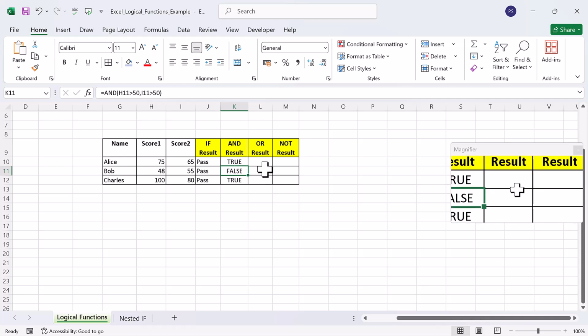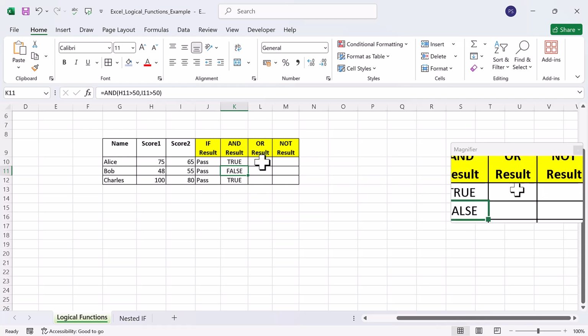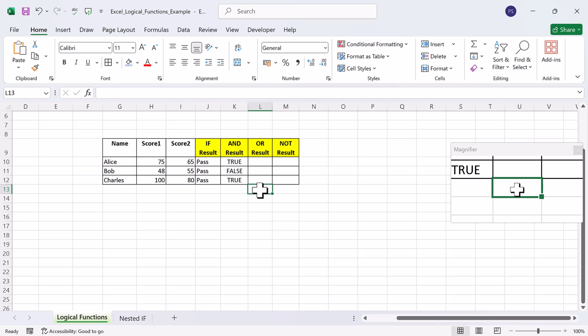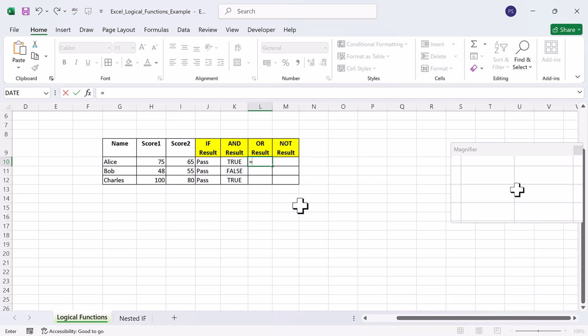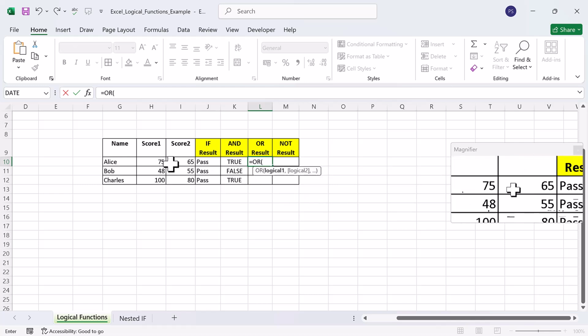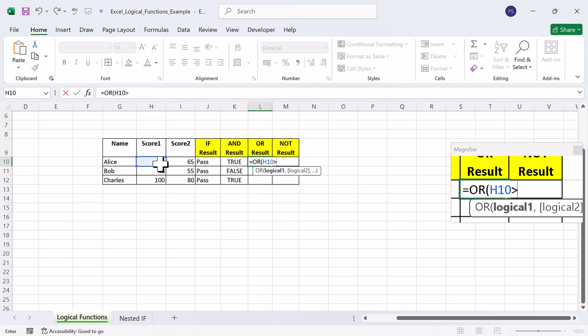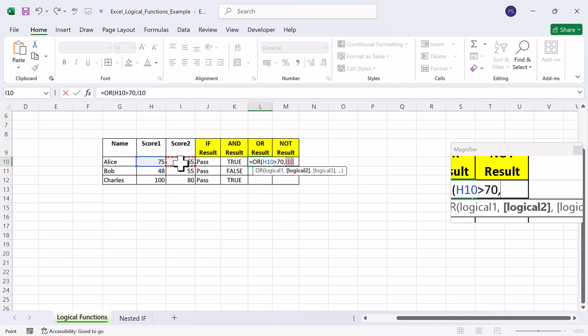That's it. Now for the OR function, it is just the opposite. Only one condition has to be true. So if it meets one condition, then it will return true. Either one has to be true. So let's say equal to OR, this one is greater than, let's say 70, comma, then second cell is greater than 70.